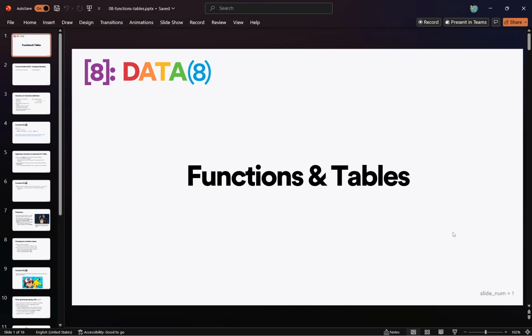This is a fun lecture. I'm really excited to teach you guys how to make your own functions today. We've been using functions from other people. We've been using functions that other people made for us. But wouldn't it be nice to make our own, right?